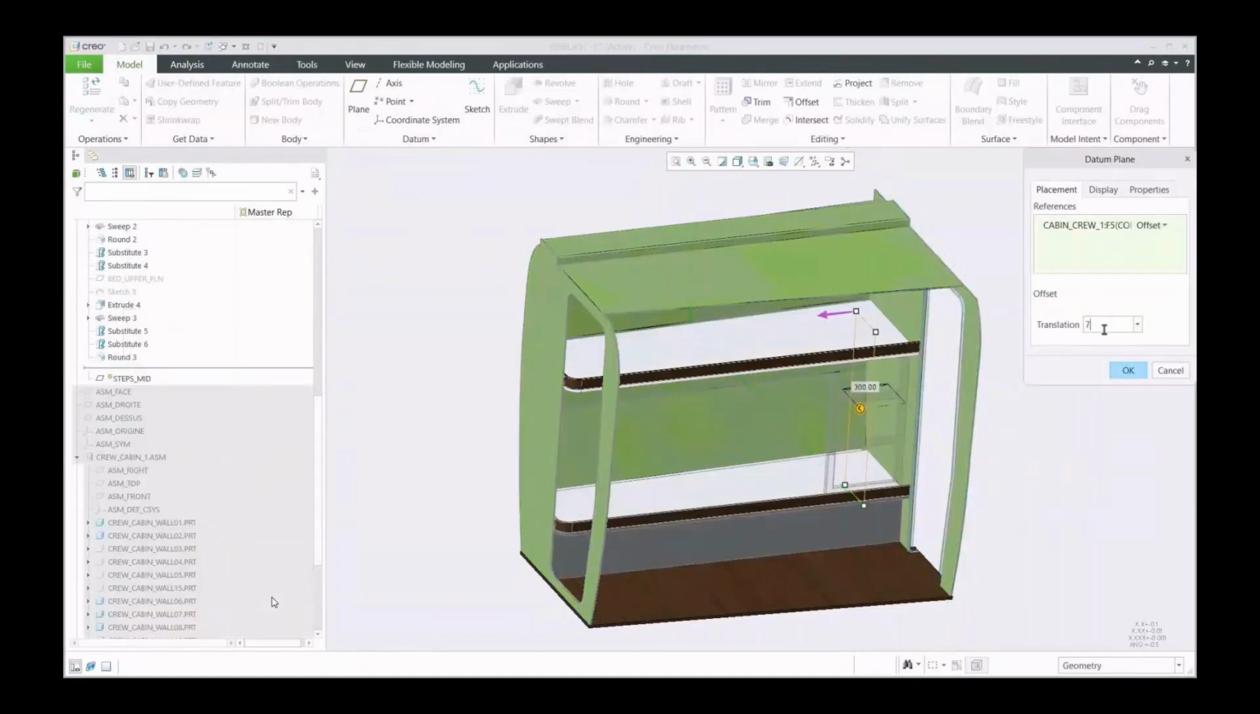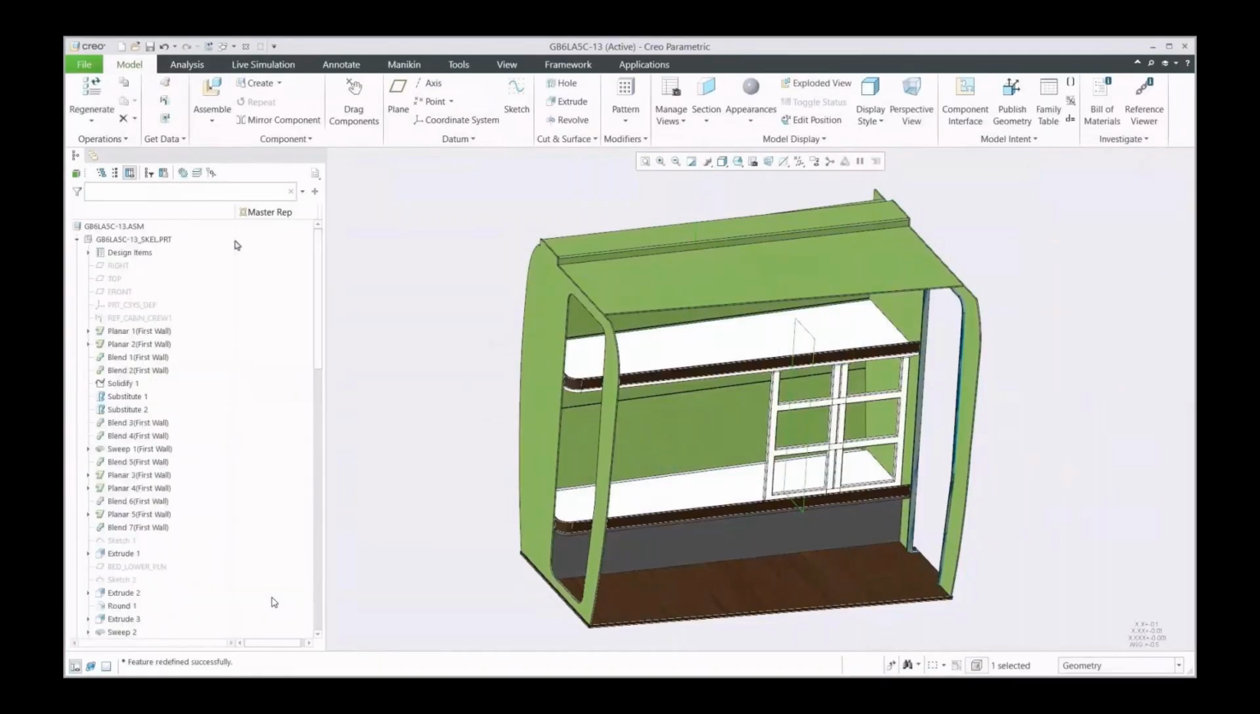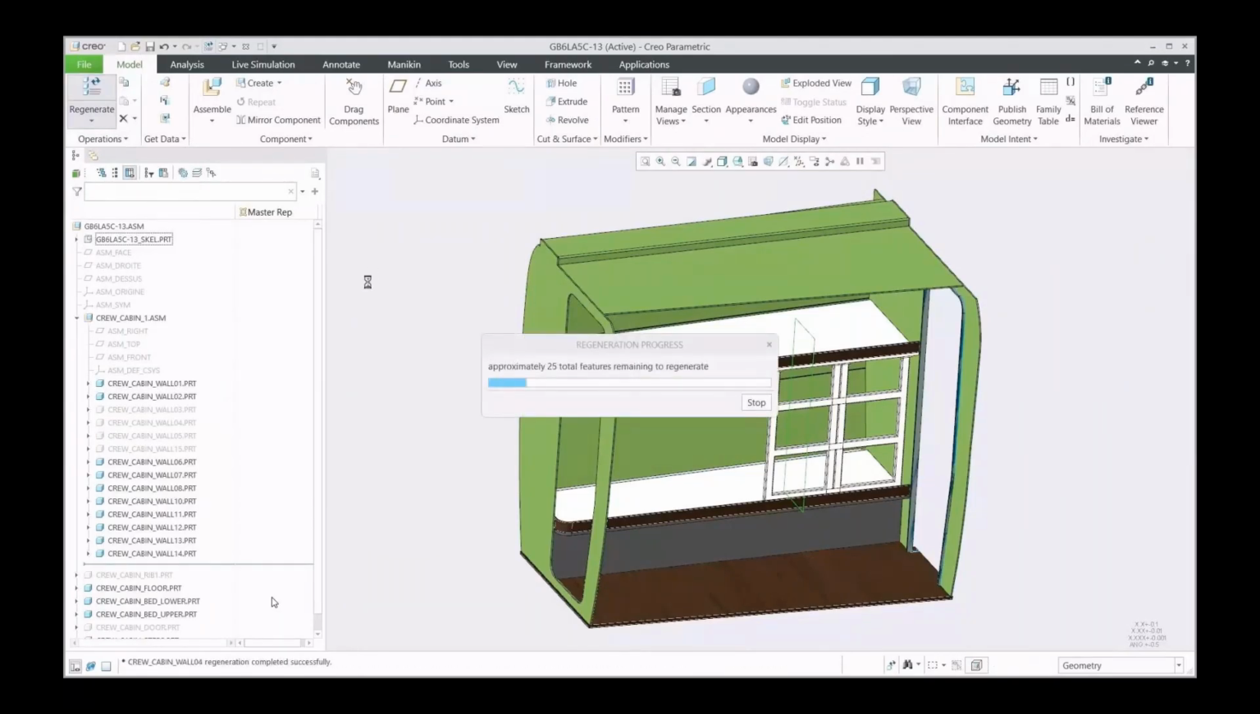We go back into our skeleton model, we make a change, we move our body along, we come back to the top level assembly, regenerate, everything updates in position. So just a slightly different workflow that's become more available to users now we have the introduction of these multi-body components.